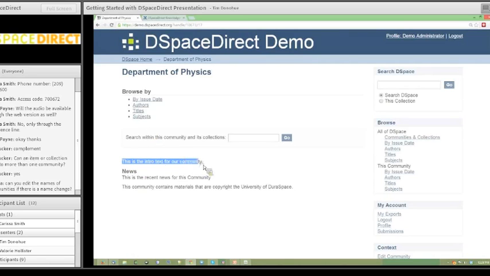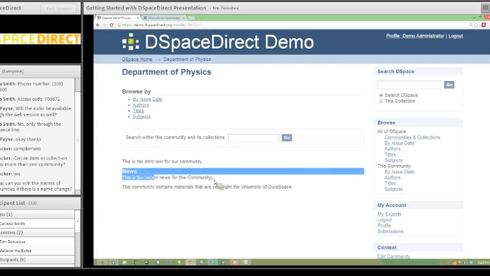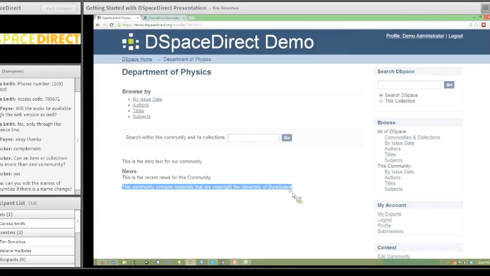We get the intro text that we had entered in, which is just that basic information. The news section is immediately under that intro text, and we have our little copyright statement that has to do with that particular community. If we had added a logo, it essentially appears right up here above the intro text.